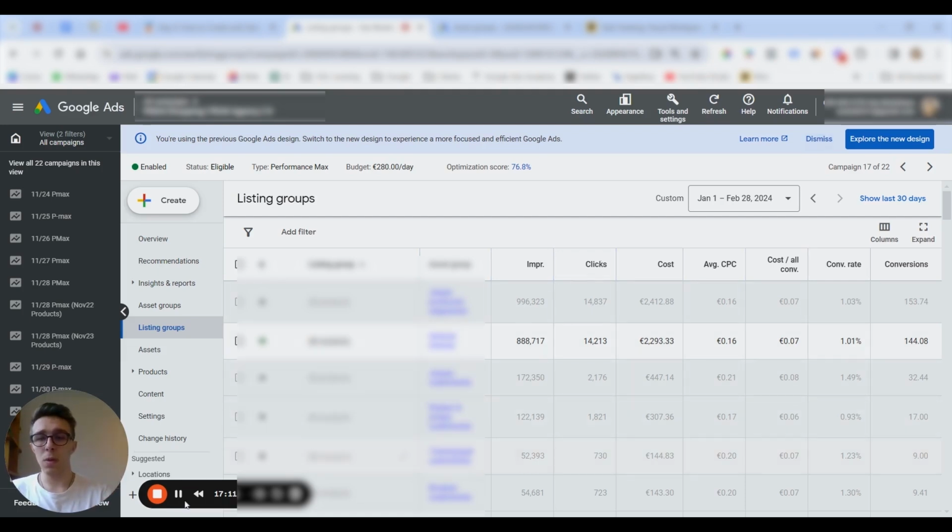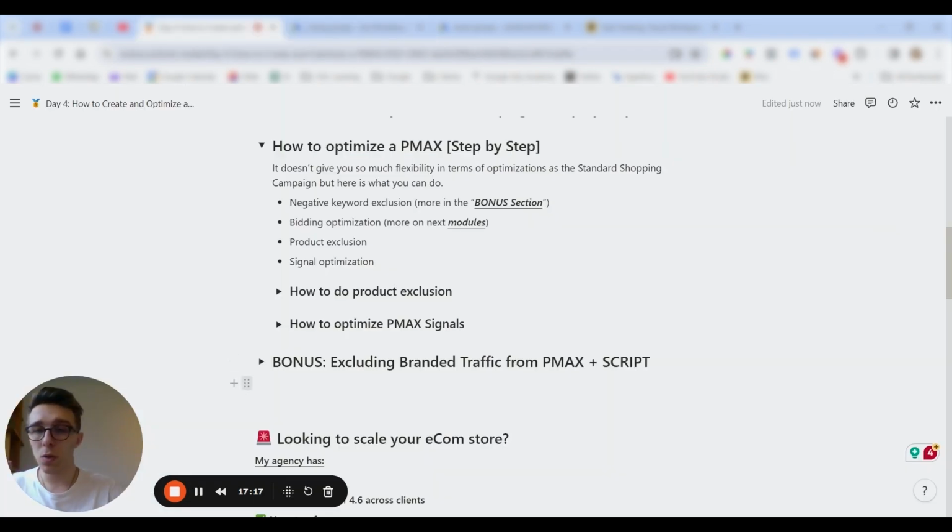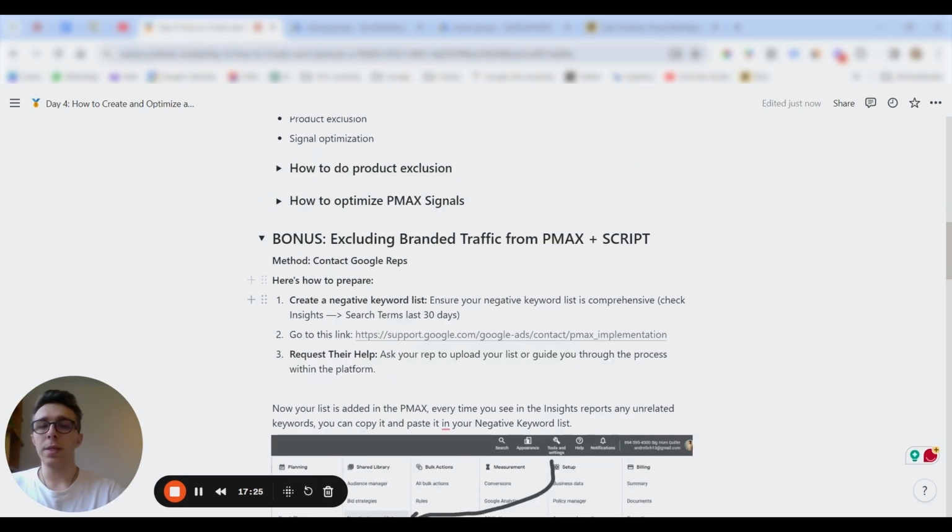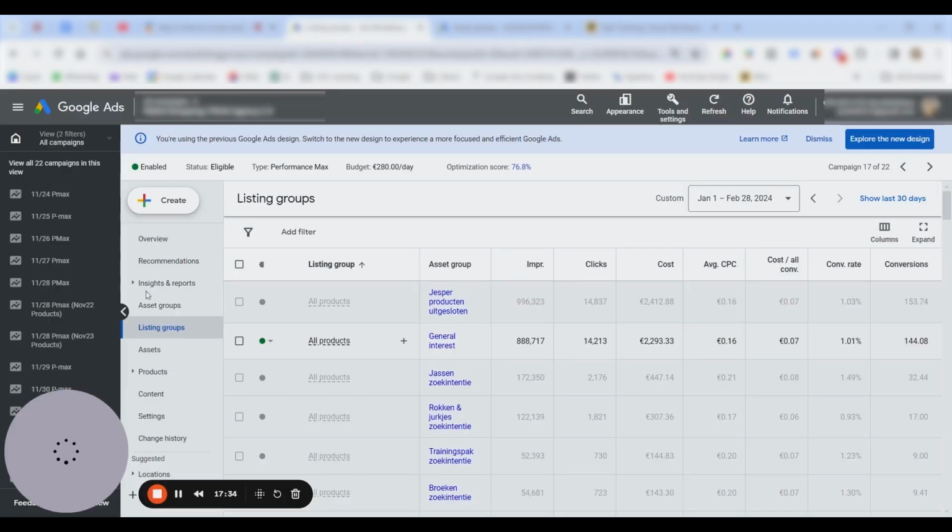Cool. Now let's move on to how to exclude branded traffic and how to add negative keywords, because this is going to be a combination. So this is the method. You want to create a negative keyword list. You want to ensure your negative keyword list is comprehensive, and you want to go here. Let me go so I can quickly show you.